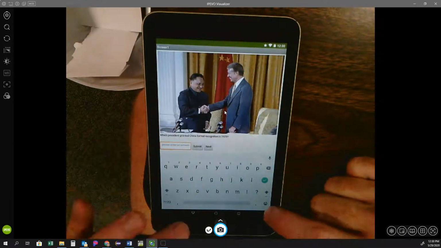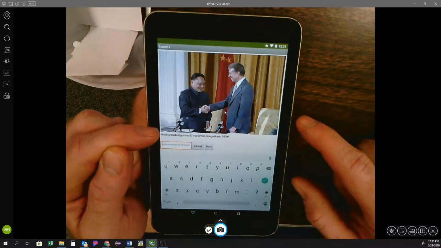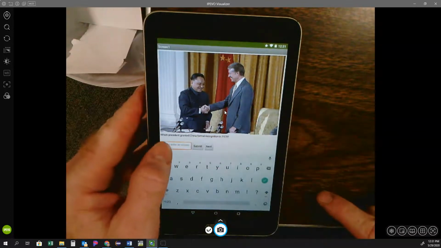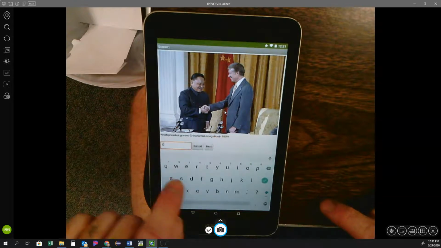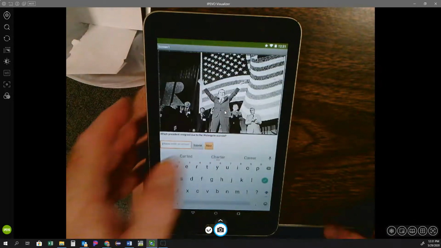Okay, so our next button works. It advances to the next picture and the next question. So which president granted China formal recognition in 1979? That's going to be Carter. My correct label is good. Hit the next button to see.